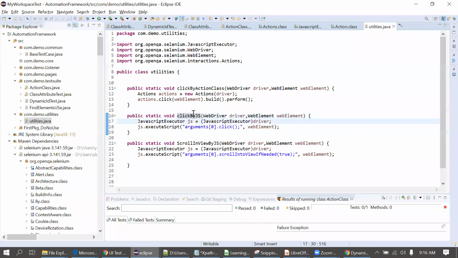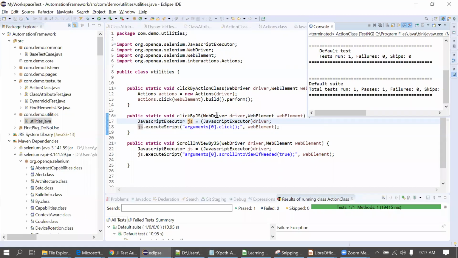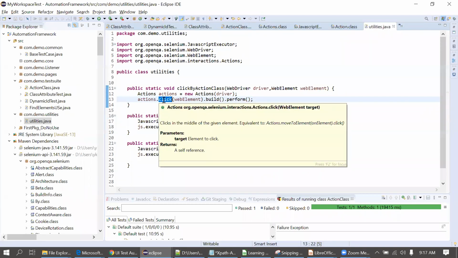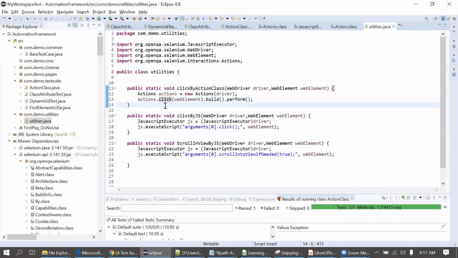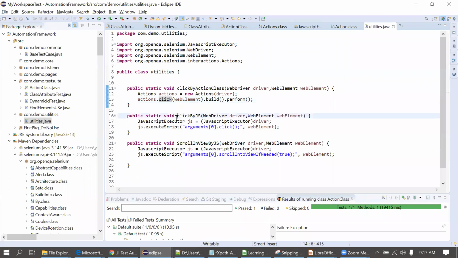So for each action class, we have to use build and perform, right? Yeah, each build method actually. This is a method. For each method, you have to use build perform. Otherwise, it will not work. It will not throw an error, but it will not work as well.